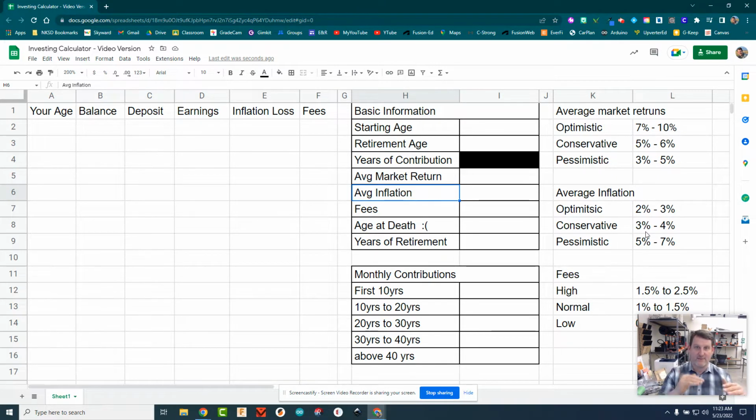That'll take into account that sometimes it's going to go high, sometimes it's going to go low, but on average, 3 to 4. If you're being pessimistic, you're like, ooh, the economy might be rough for a while, 5 to 7 is where you want to put your number. Know that these are all going to erode your savings away. They're going to take away money from you. And then this last one, okay, so that's average inflation.